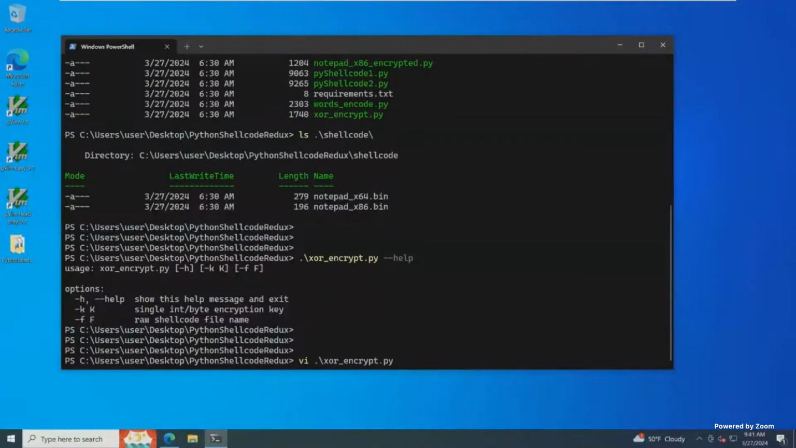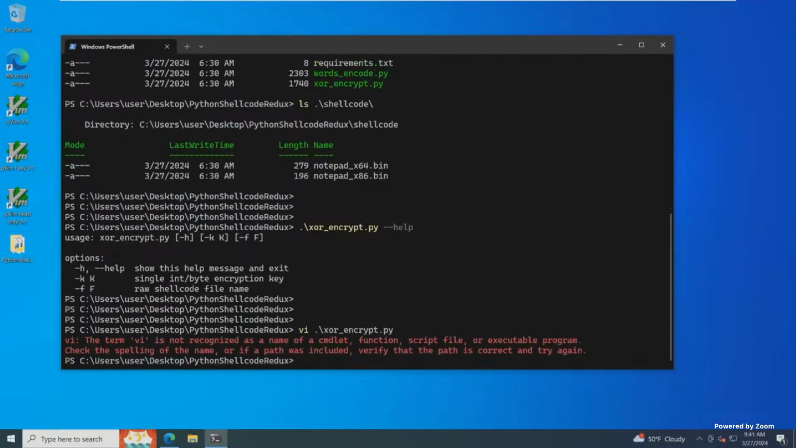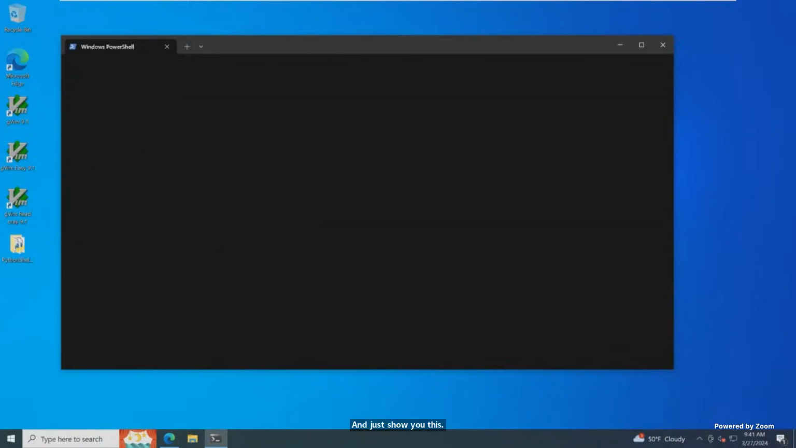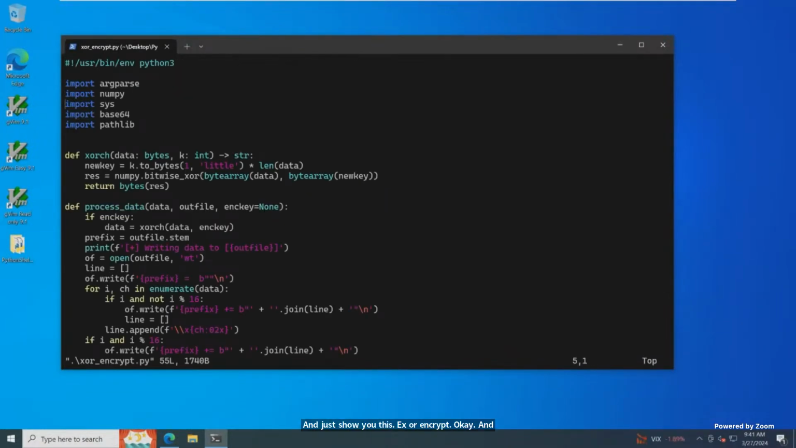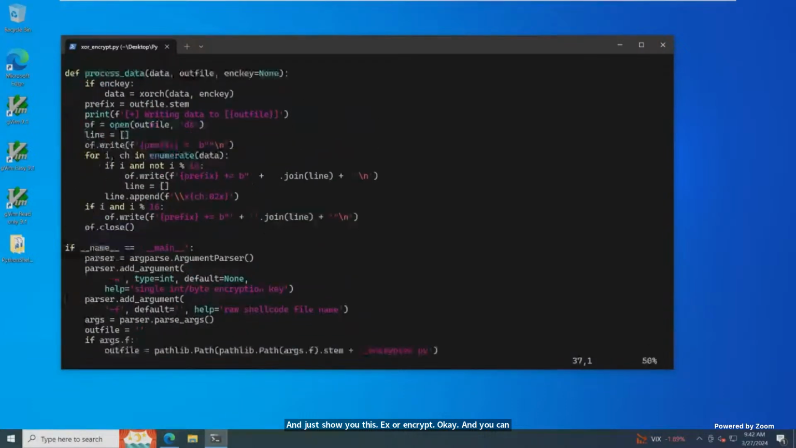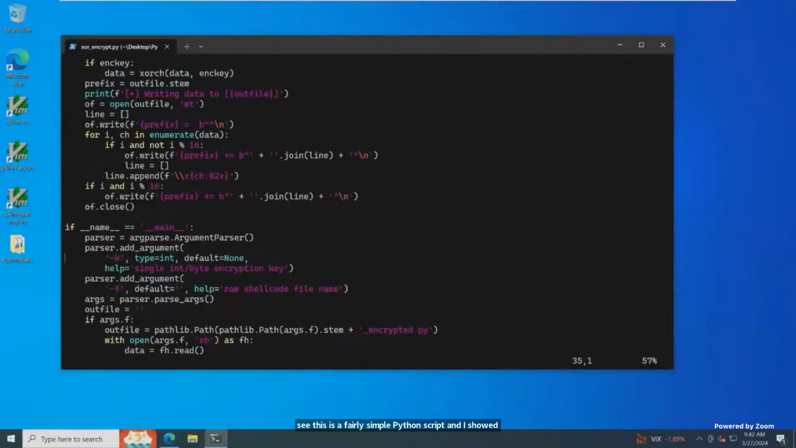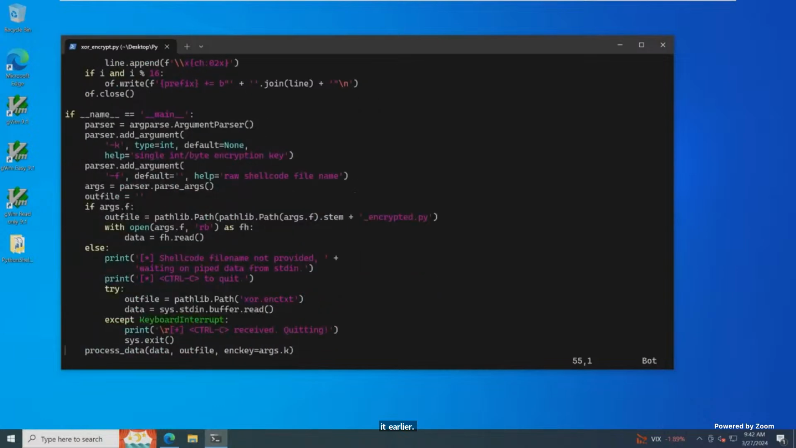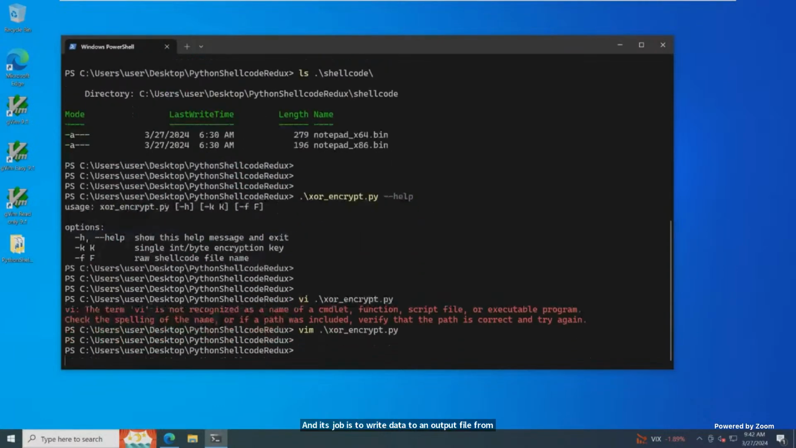Now, I'm going to actually go into Vim here and just show you this. Vim xor_encrypt, okay? And you can see this is a fairly simple Python script, and I showed it earlier. And its job is to write data to an output file from that shellcode. So let me show you how this works.